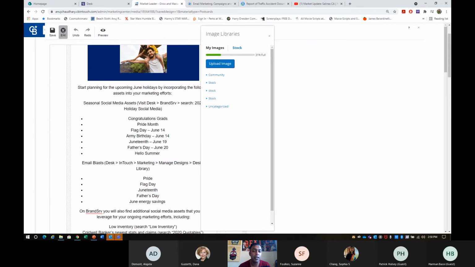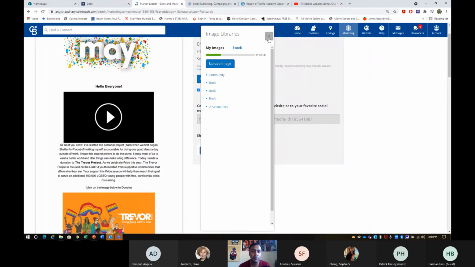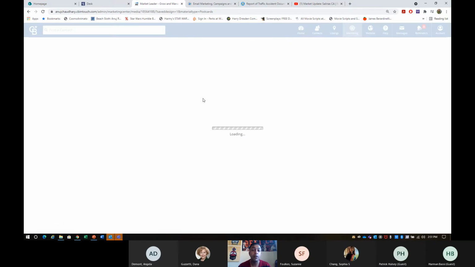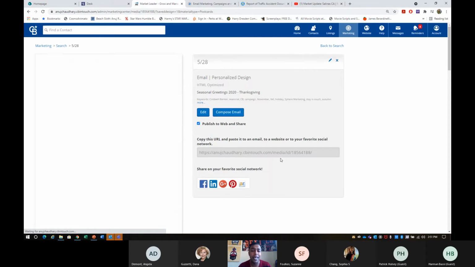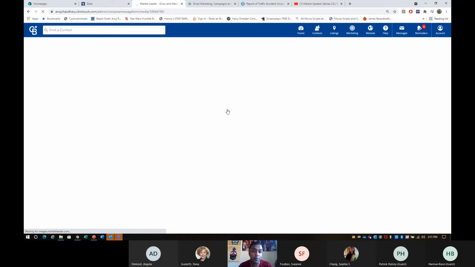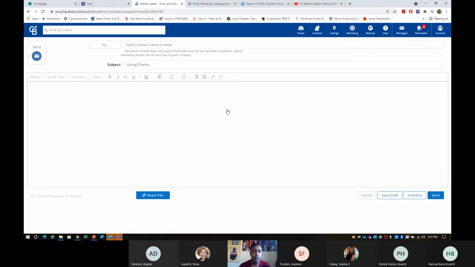And every time you're done personalizing an email, oh, I don't know why that's sticking around. Let's go ahead and refresh the page. Every time you save an email, that personalize button will go away, just like it did on the campaign side, and it'll turn into edit. You also get the web URL, and you can compose and send the email right out from this system. Just like so.